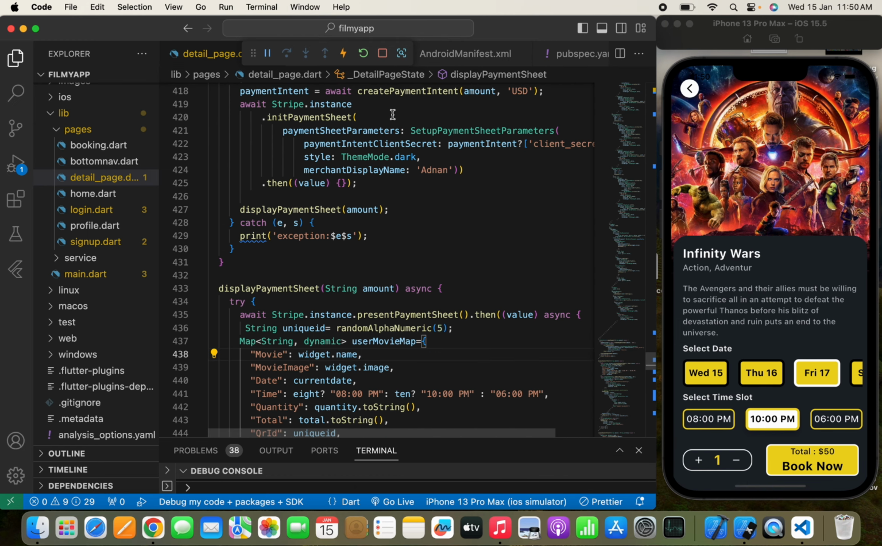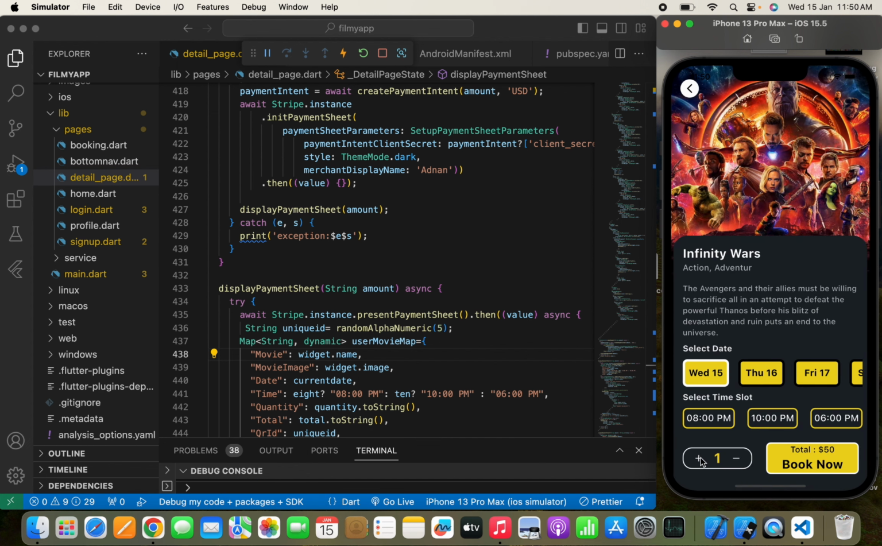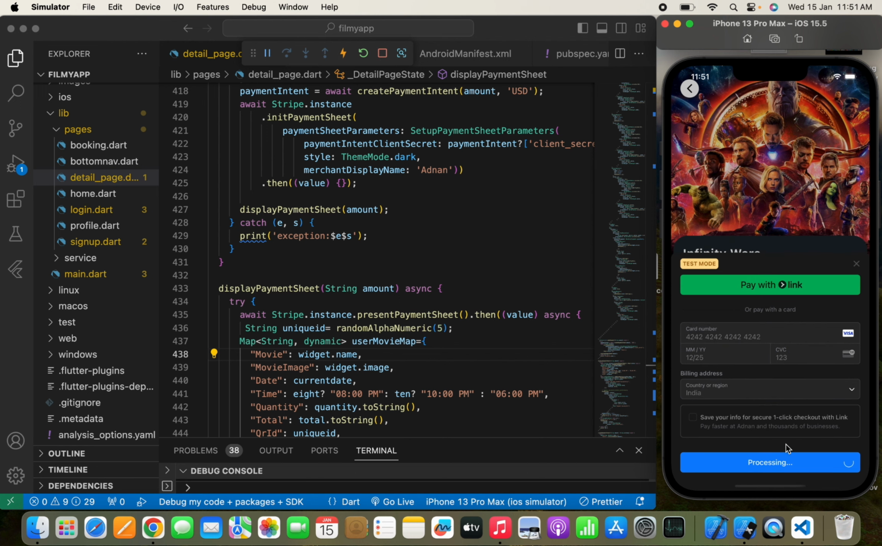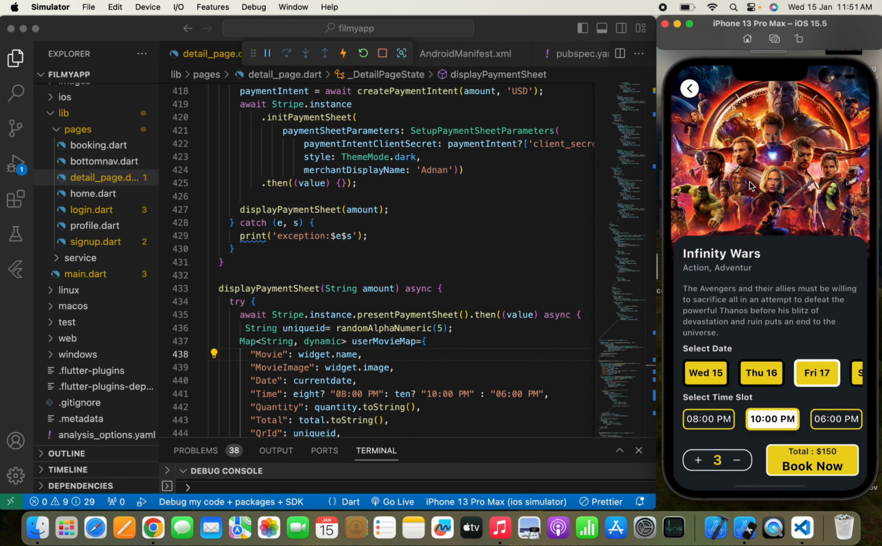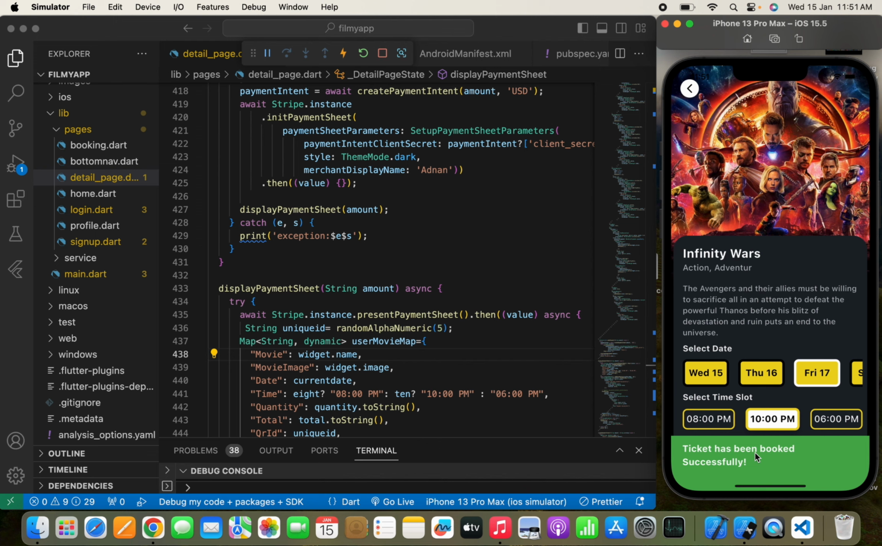So let's test the whole case. I'll simply hot restart the app from here. Let's click on this. Let's increase the quantity of tickets. Now I'll simply select one date, a time slot, and now I'll click on this Book Now button. Here is our Stripe payment dashboard. So I'll simply pass our testing card number and a random date and CVC code. Now click on pay. Here the payment is successful, and yeah, the toast message is also visible. Ticket has been booked successfully.